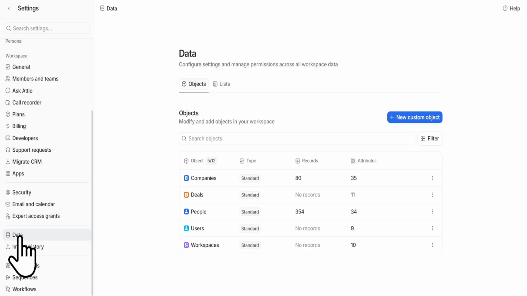Inside Workspace settings, find the Data section and choose Objects. Objects are the backbone of your workspace. This is where standard objects like people and companies live, and where you'll add your own. You're about to create something that fits your team's unique workflow.